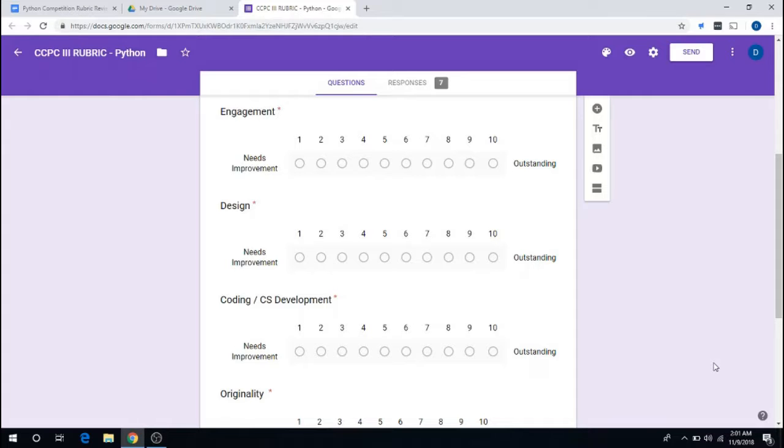There are 5 sections that each project will be graded upon. All sections are graded on a scale of 1 to 10, and competitors are split between middle school and high school.